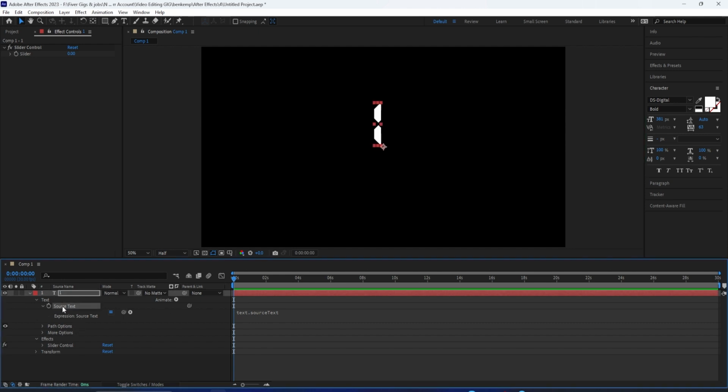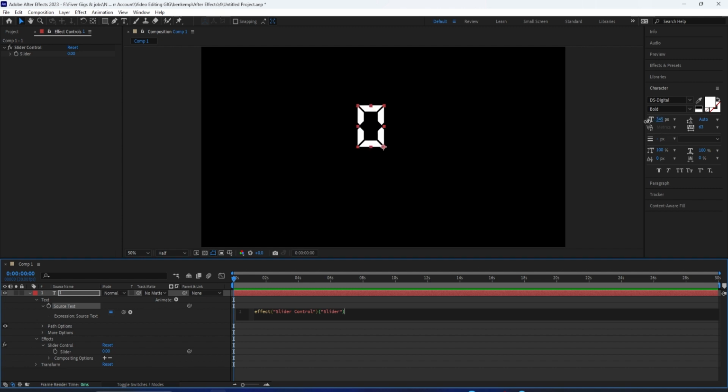So this is the default expression, text.sourceText, but if we click this little pick whip and we drag it onto the Slider Control effect, we can allow the source text to be controlled by a slider. So you can see here, when we dragged this over to attach to the slider, the expression now changed to be effect("Slider Control")("Slider").